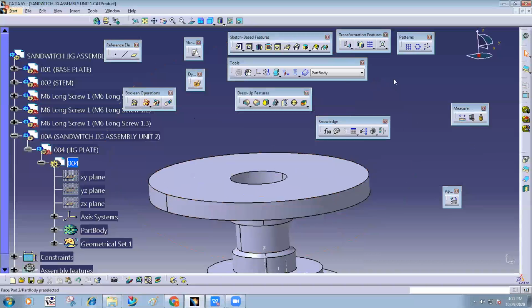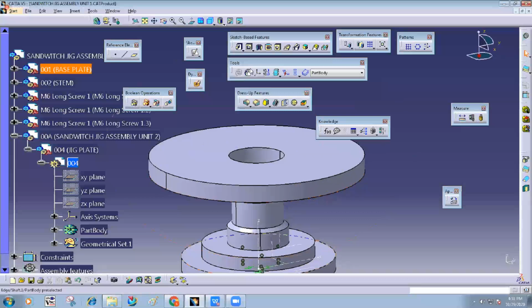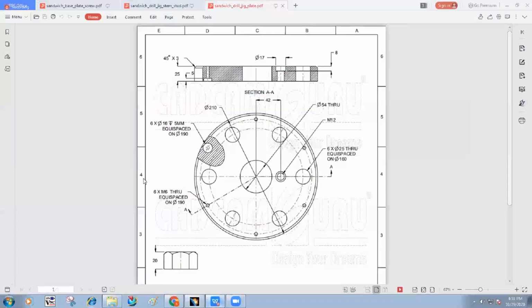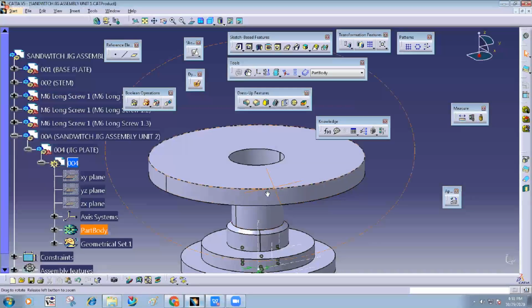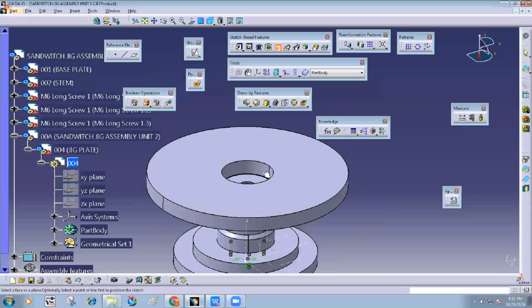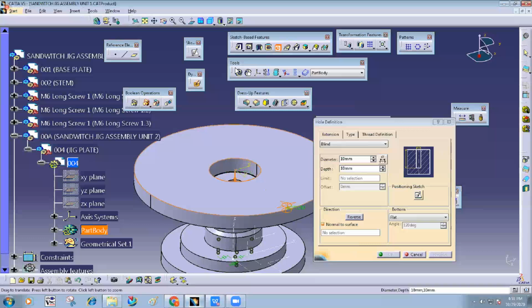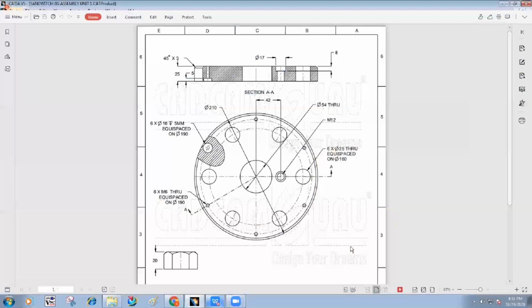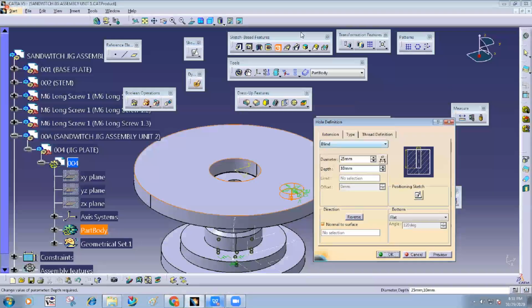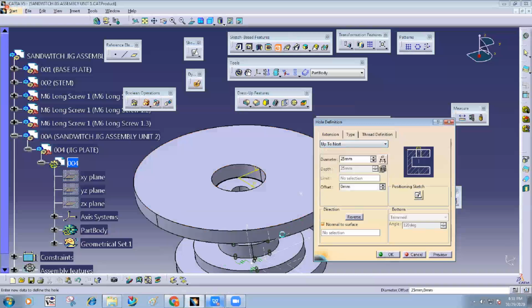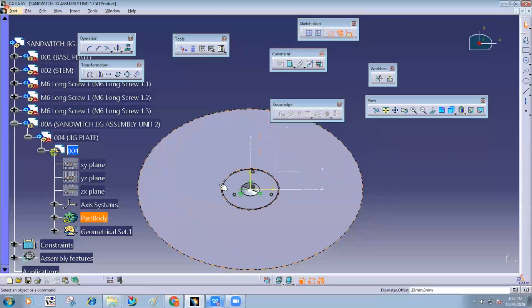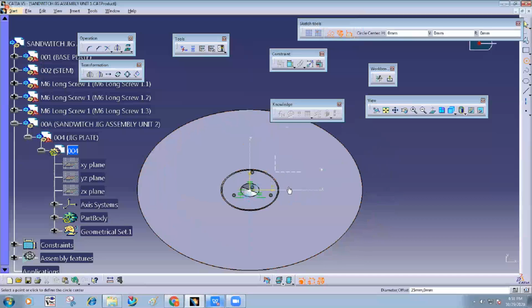Okay. Next one. There is one more hole, with diameter 25. Select hole. Take this. Move this here. Diameter is how much? 25. And depth is how much? 2. So use up to next. And for its location, I think a PCD is given. Can you tell what its PCD is?